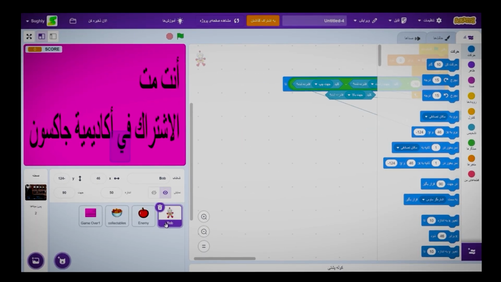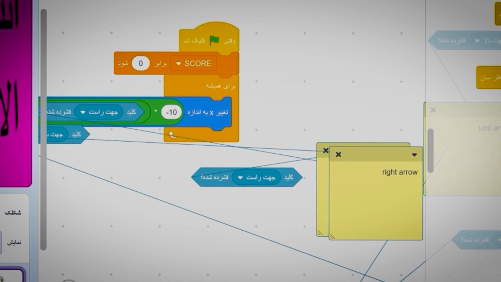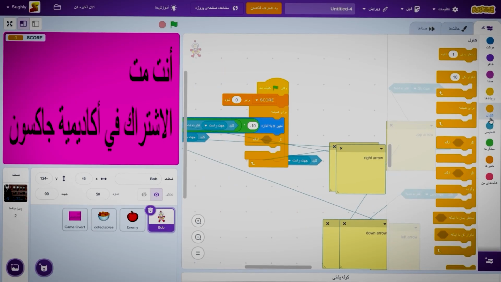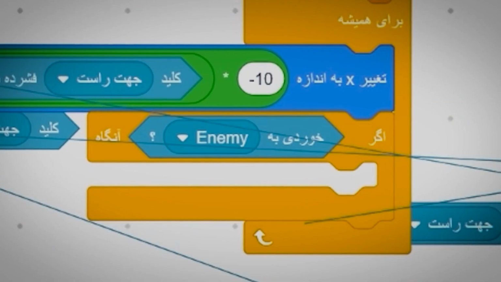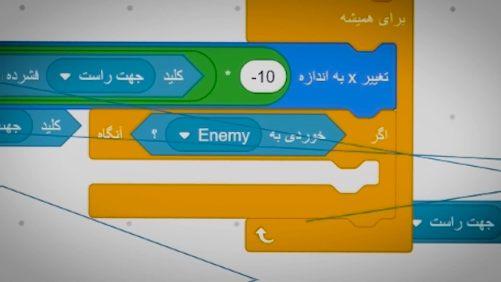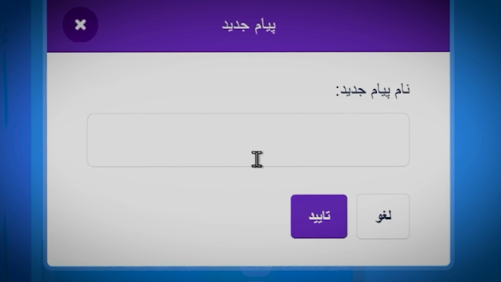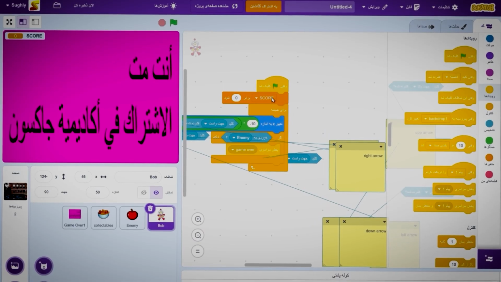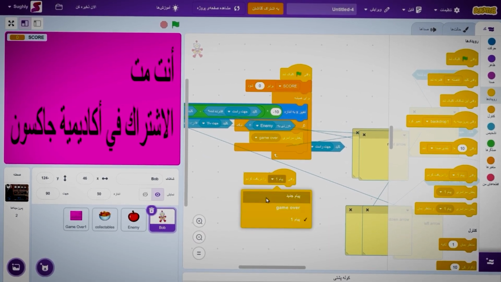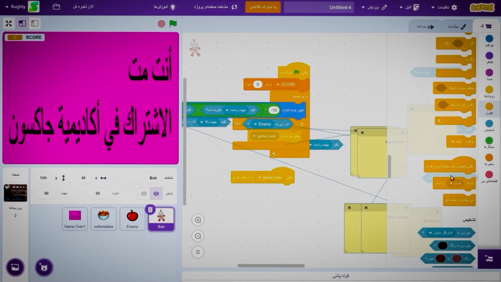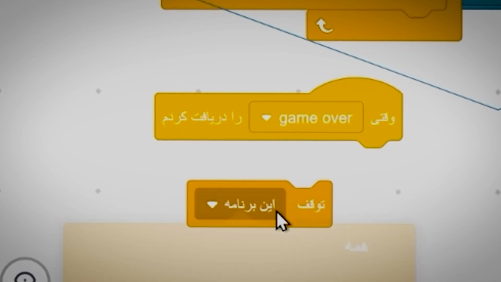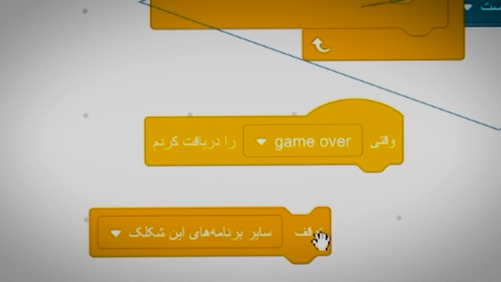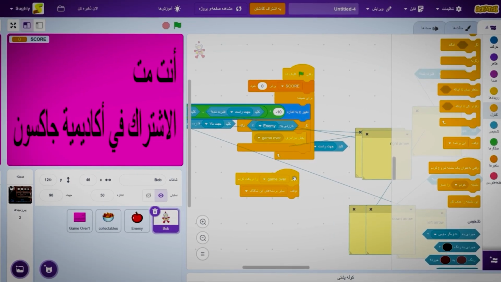Okay, now when Bob touches the enemies, just broadcast game over if touching. I think I'm getting the hang of this. I'm getting the hang of Arabic Scratch. If touching enemy, then broadcast game over. Now that I remember where everything is, since I spent so much time on Scratch, an unreasonable amount of time, I know where everything is. Stop other scripts in this sprite. I think that might be the longer one. I think. Right. I think.